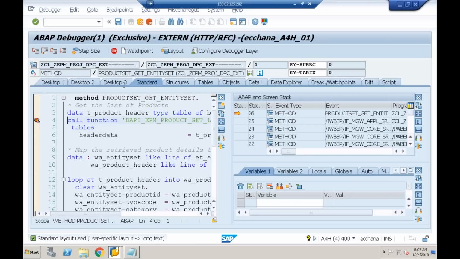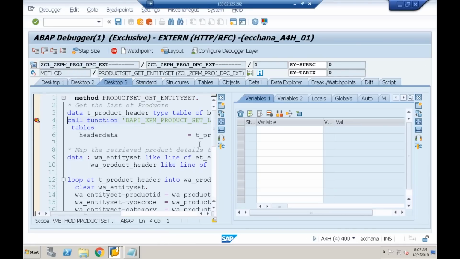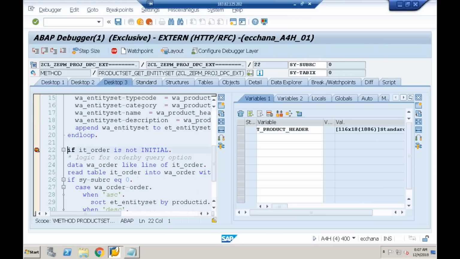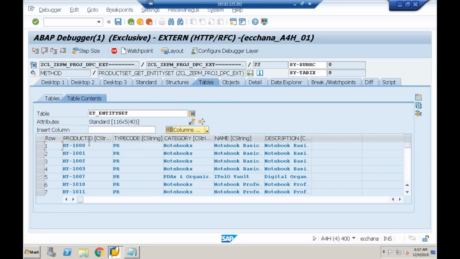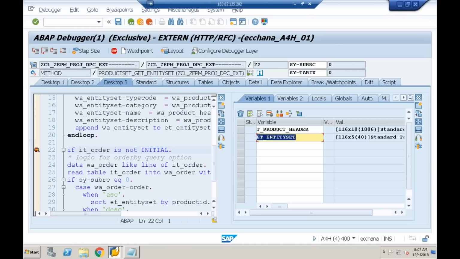Again it is stopping in that method implementation. If you see this internal table, as of now it is empty, so I'll say F8. If you see this ET underscore entity set, it has got 116 entries. What is the first product ID here? HT-1000, 1001, 1002. So by default it is retrieving the data in ascending order of product ID.